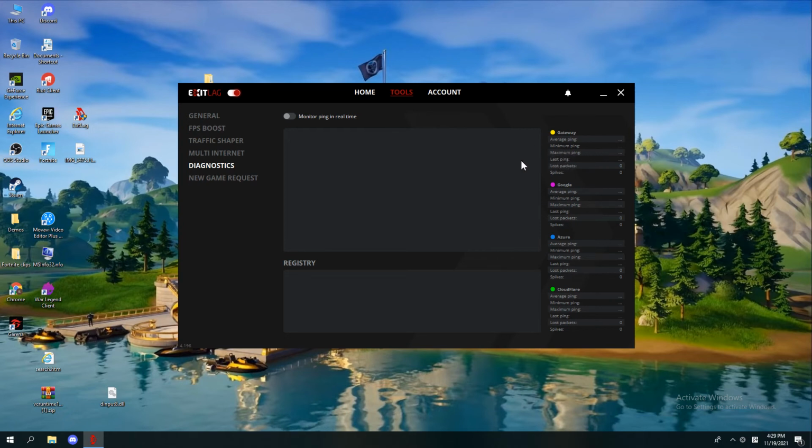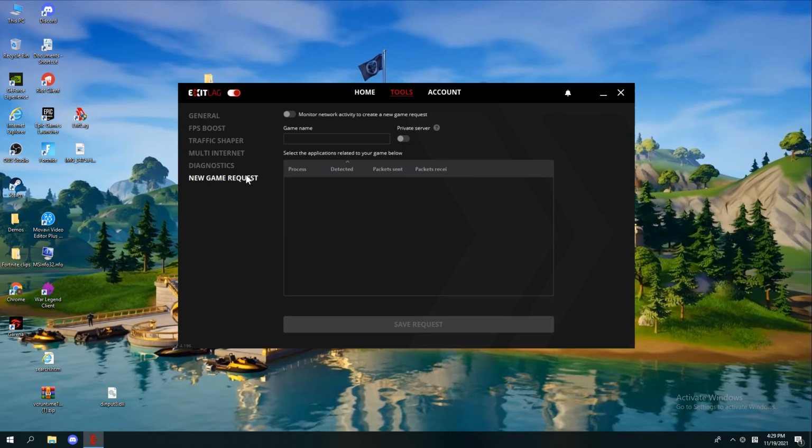For example, you had 51 ping the last time you played Fortnite. And for lost packets, it's just going to show your packet loss, the amount of packets you lost. And for spikes, it's going to show the amount of ping spikes you had. And for new game requests, I honestly do not know what this is. I looked on YouTube and tried to find what this is, but I did not understand it. So I currently keep it like this. I'm sorry, but I do not know what this is. But I'm keeping it like this for now.